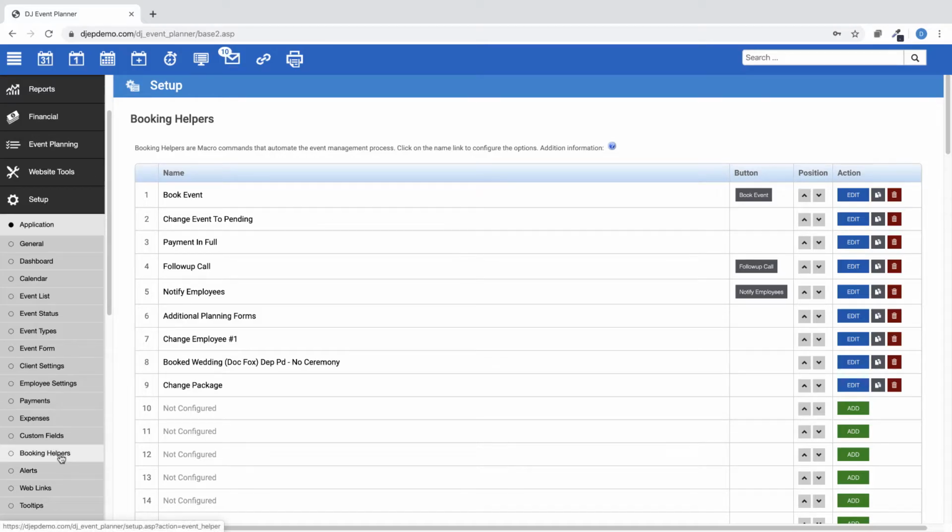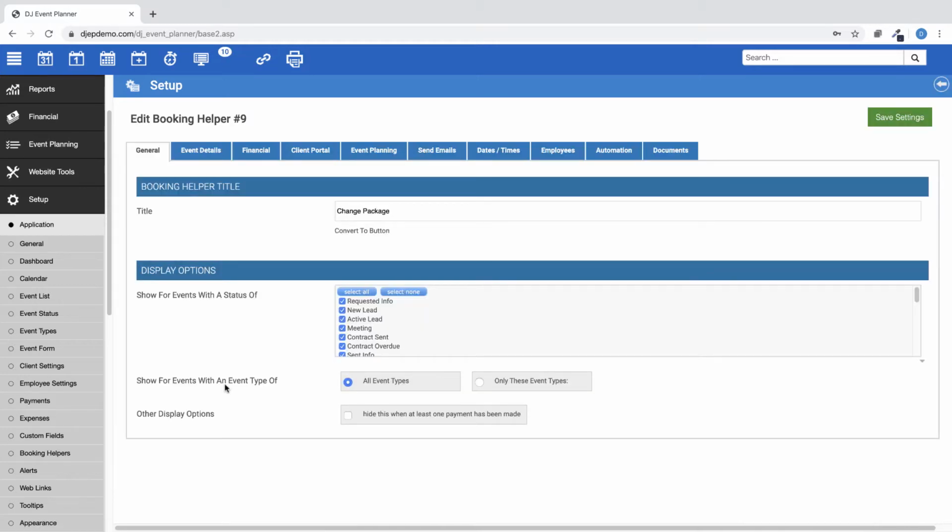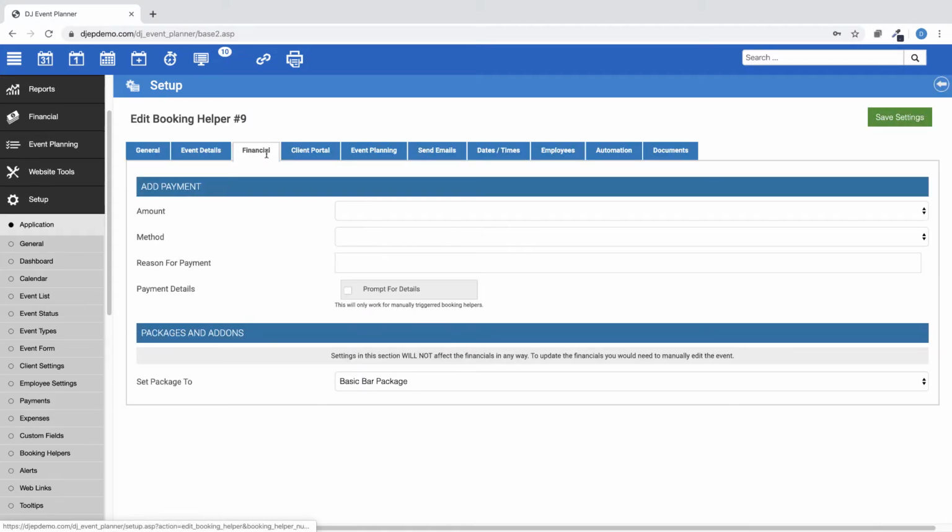You can now assign a new package to an event using a booking helper. Please note that this will not change the financials for the event in any way. Once you trigger the booking helper, the package name will change, but you will have to edit the dollar amount under the Financials tab.